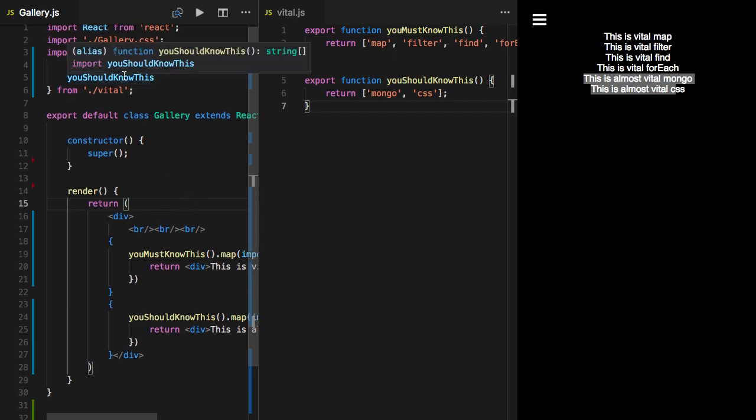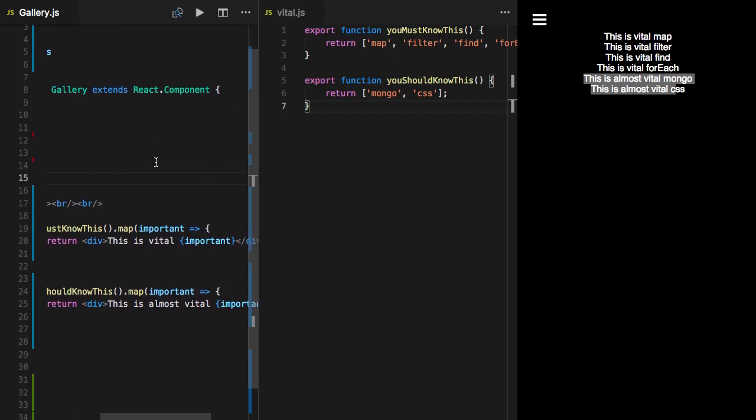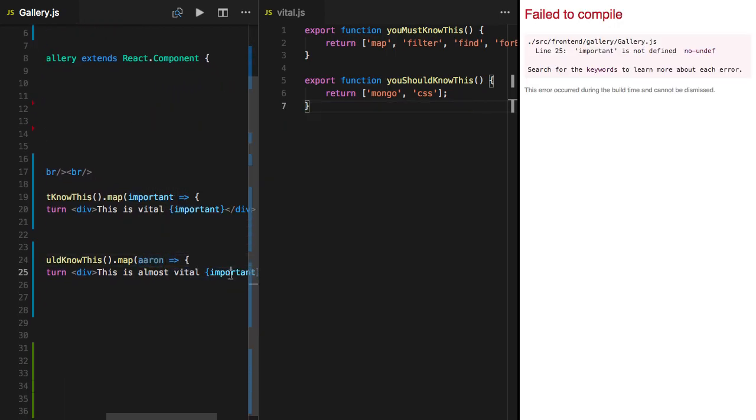With important, is that overriding stuff? It's overriding. Like what? To what extent? Where you put important. You should know this. No. That could be called Aaron. Again, that's a function, right? That's just a function.